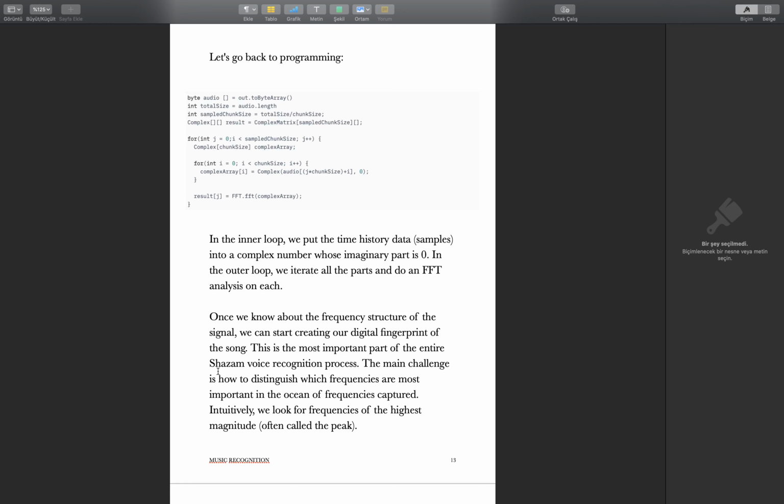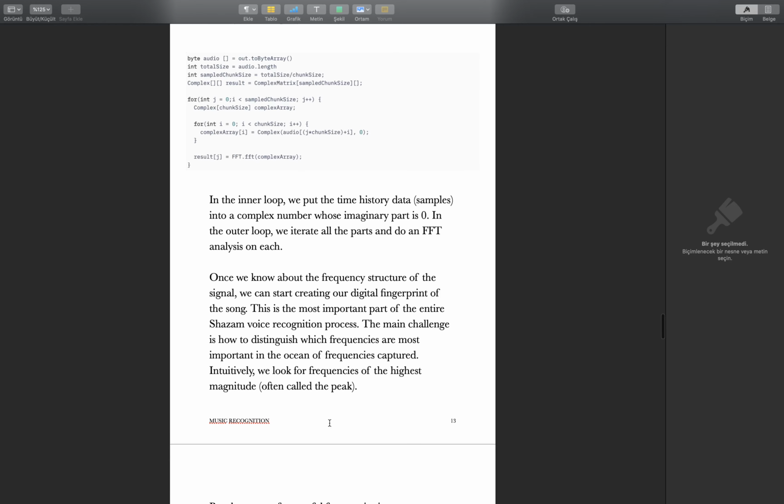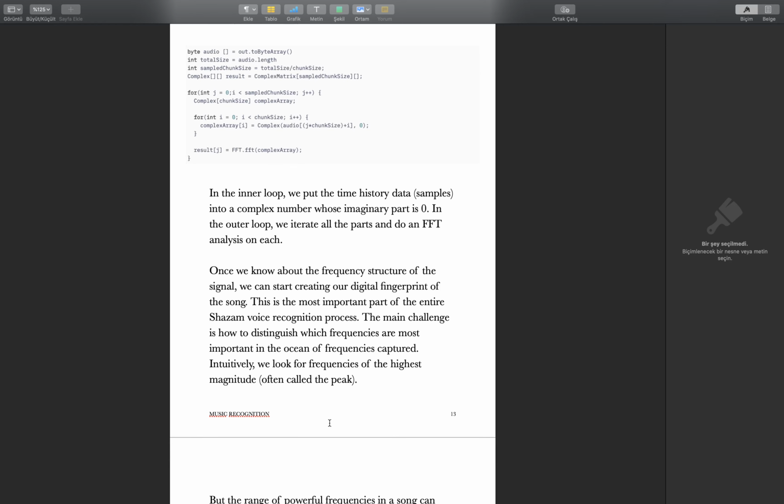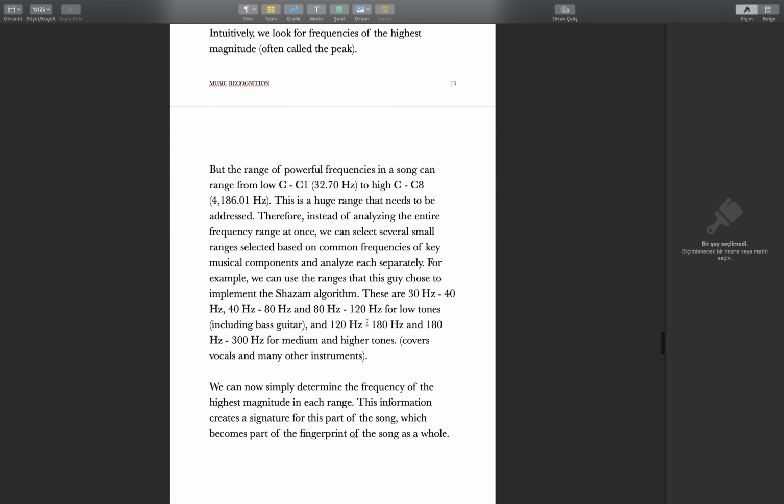This is the most important part of the entire Shazam music recognition process. The main challenge is deciding which frequencies are most important in the ocean of frequencies captured. In this tutorial, we look at frequencies of the highest magnitude. But the range of powerful frequencies in a song can range from low C1 to high C8. This is a huge range that needs to be addressed.